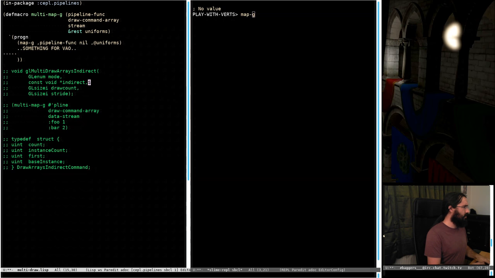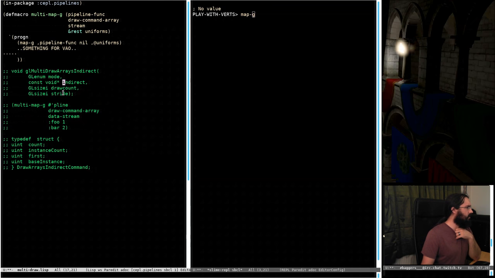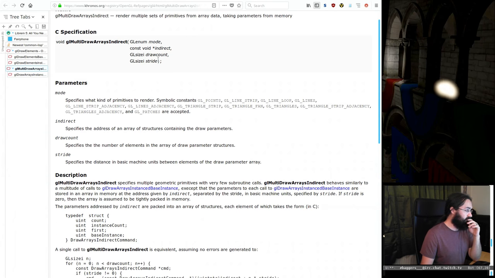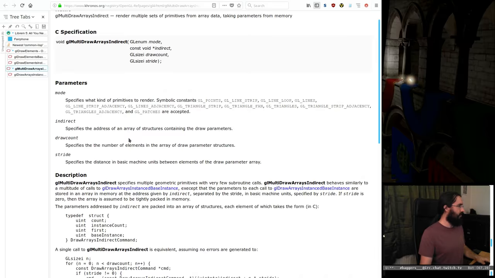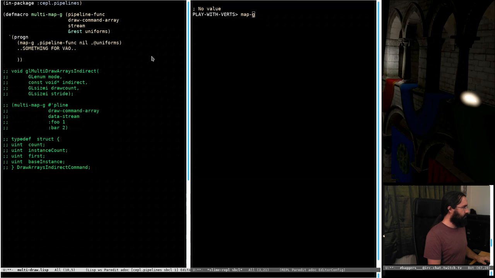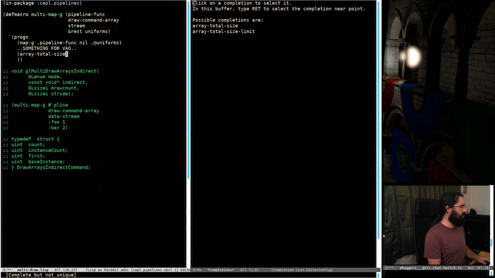There's mode, there's indirect, there's draw count and stride. So that's interesting in itself. Draw count is going to be, I guess, the length of the indirect array. So this would be something like array total size. Okay, so we have a C array total size, but I guess we don't have a GPU version of that. GPU array total size? No. Okay, so we'll need that as well.